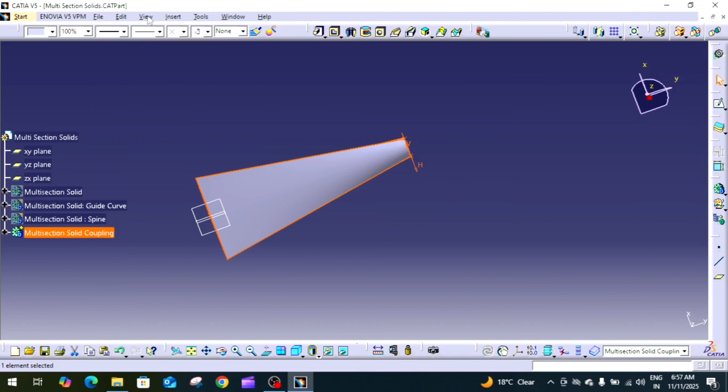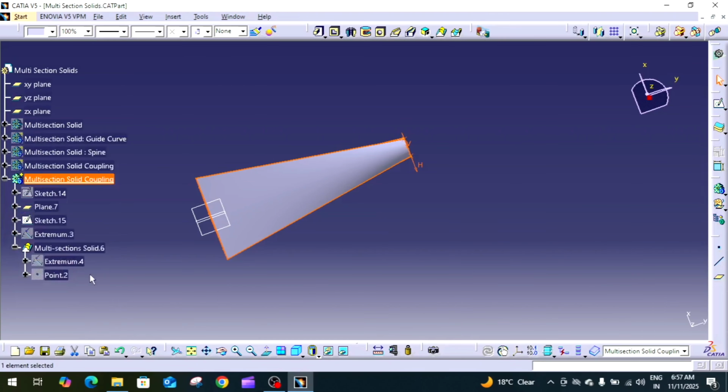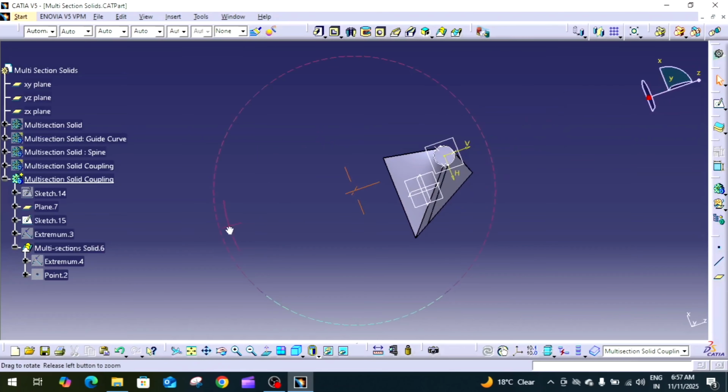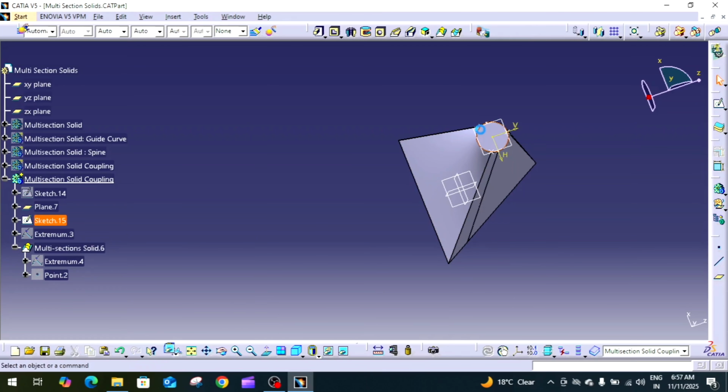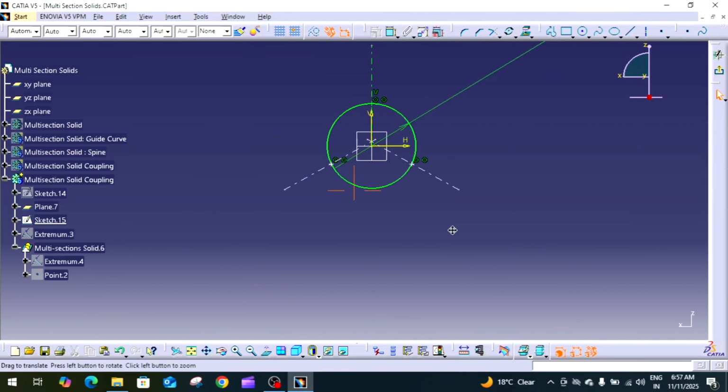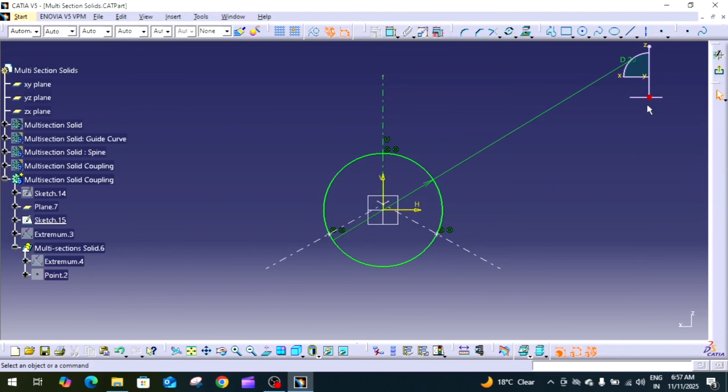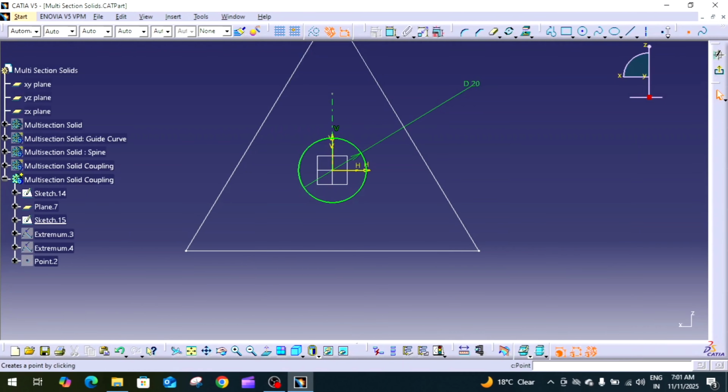For that, what we have to do, I am making a copy of this one and we will hide this one. Here what we will do, we will change the sketch in circle mode, to create the multi-section solid in vertices mode. We need to create the circle as 3 different parts. So I will break this circle into 3 different parts.